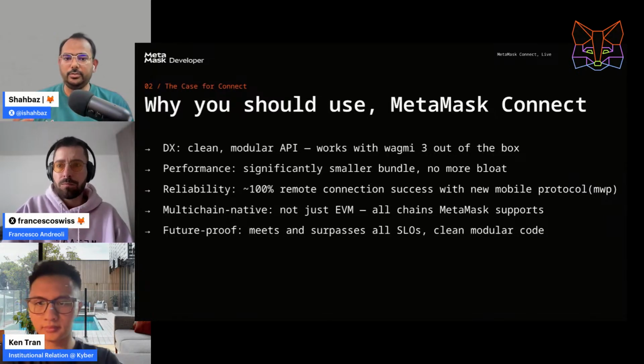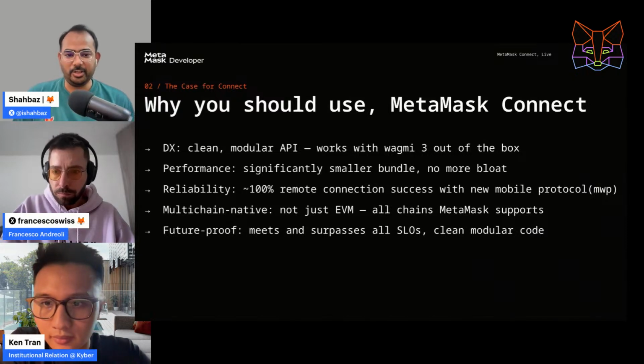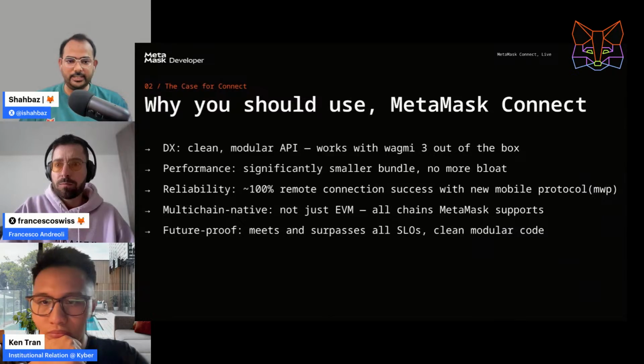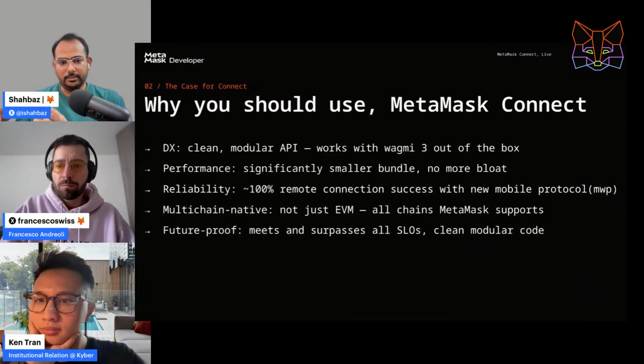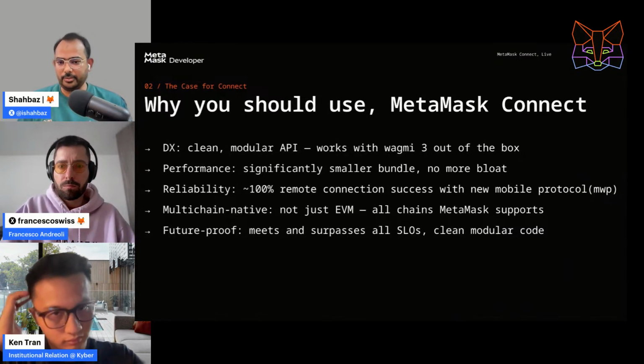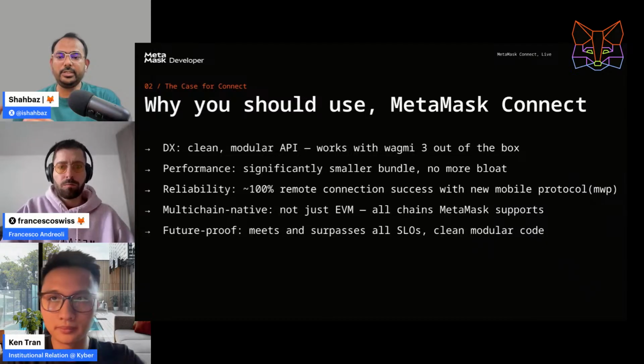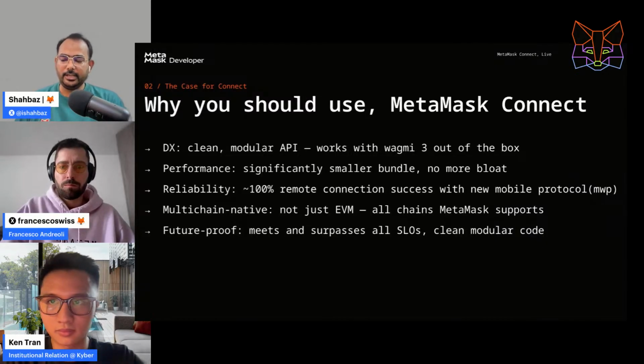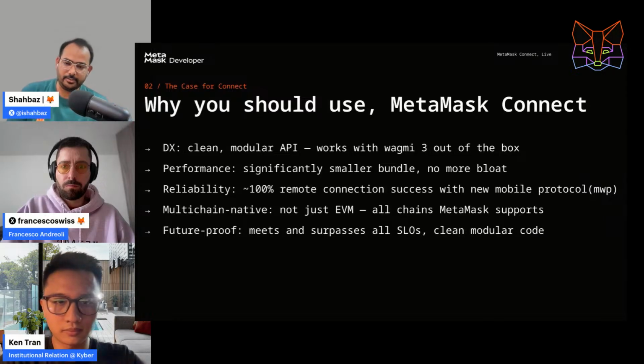And we saw the performance boost. The reliability is near 100%, especially on the browser side, as well as the new mobile protocol, the mobile wallet protocol that we work with for the remote connections. The success rates are much higher, and it's not just EVM only. We are for all chains. MetaMask supports multi-chain natively, so if you just start with EVM today, this is future proof, meaning you can be multi-chain down the line, right? And it meets and surpasses all the SLOs that we were talking about, where we were seeing that it was not great.